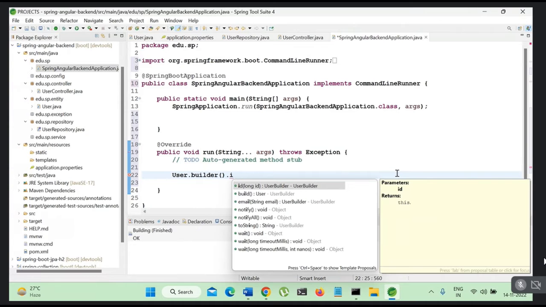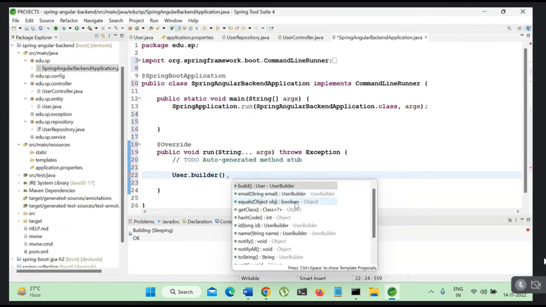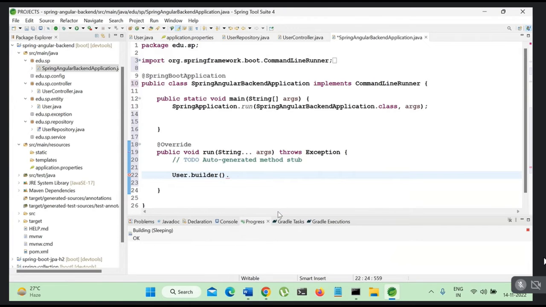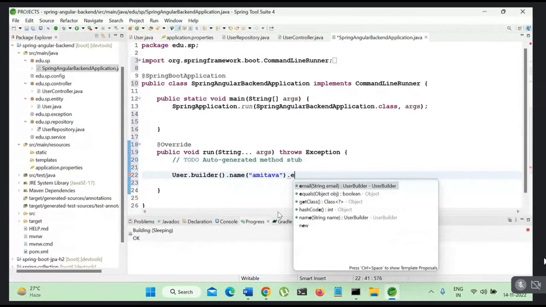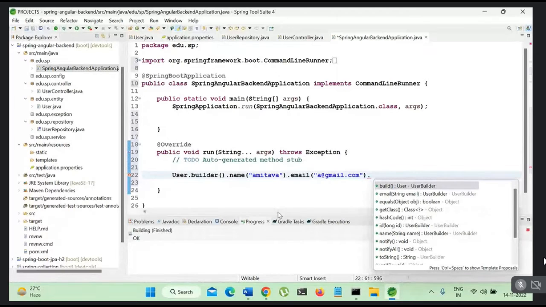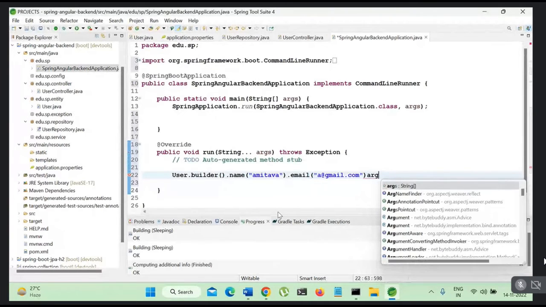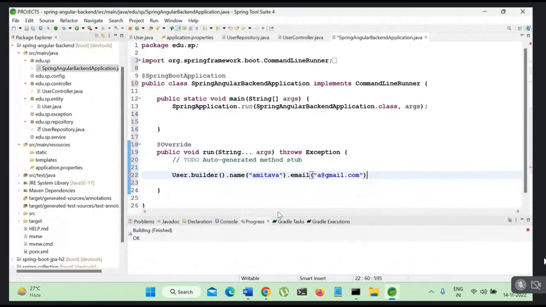ID I'm not going to use. Let us see what methods I'm going to have. Dot email, name. There are 3. So name. Suppose the first object is Amitava and the corresponding email is, now I'm writing email. Suppose my mail ID is @gmail.com. Then again dot, then the last data. Name, email ID. So there are no more data. So this is my final data. Then after this data is over, I put a dot. I need to put here email dot build.